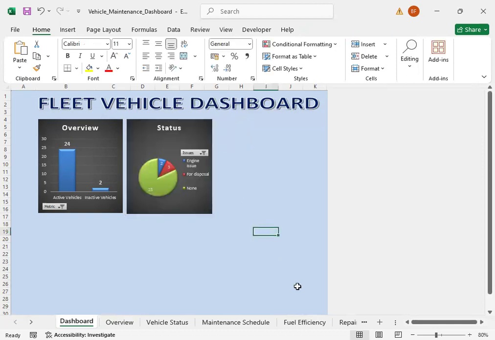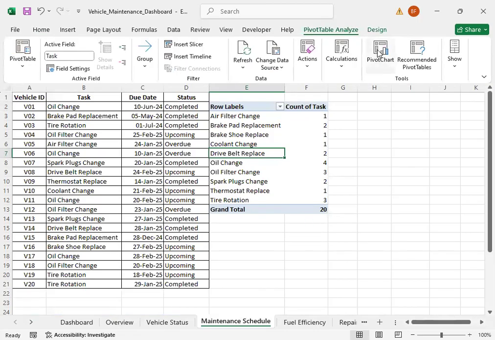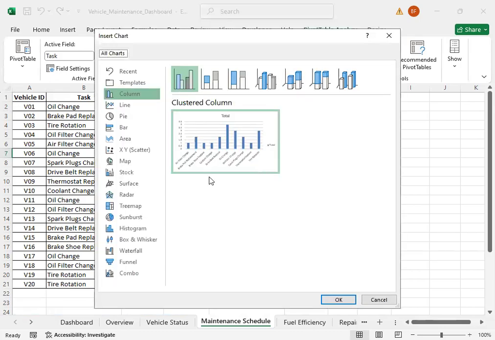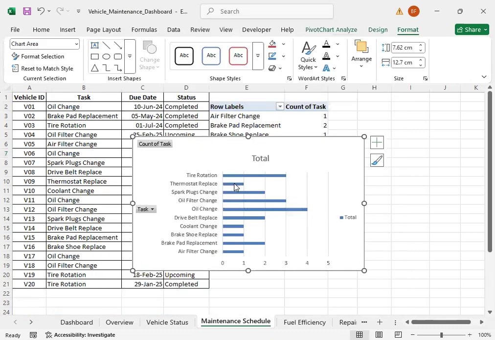All right, so we already have two charts in our dashboard. We have done the overview and the vehicle status. Now, the next thing is the maintenance schedule. Again, click inside the pivot table, then pivot analyze, pivot chart, click. This time I'm going to use the bar chart. Click OK. Okay, there you have it.